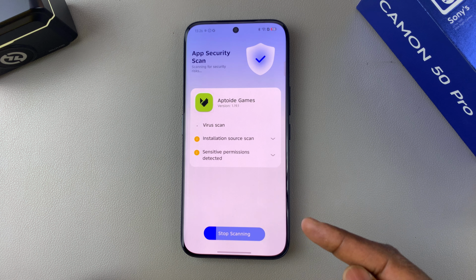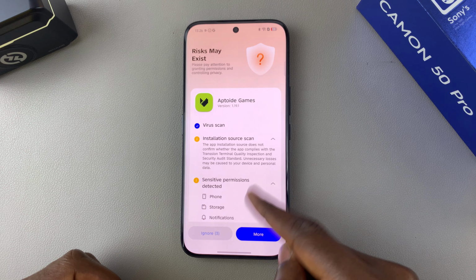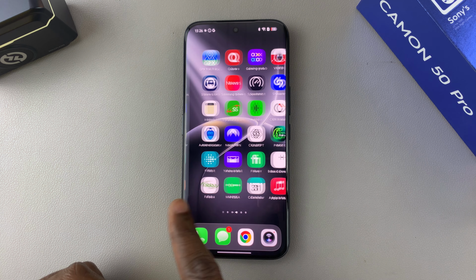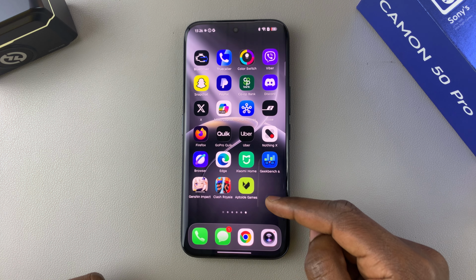Now you can either tap on open from there, or you can go back to the app drawer and find your APK downloaded right here.